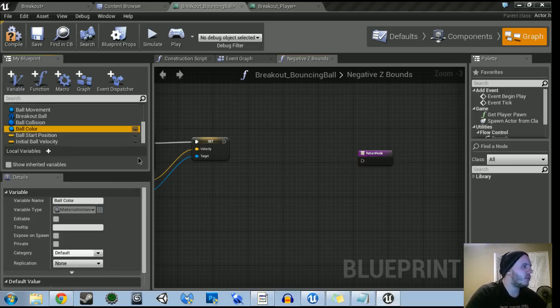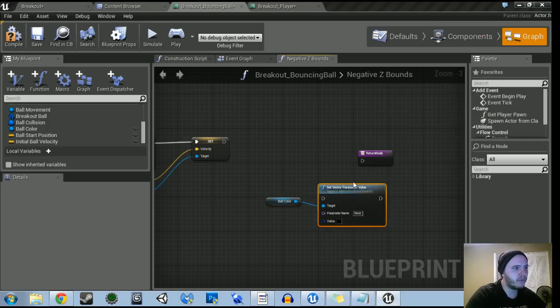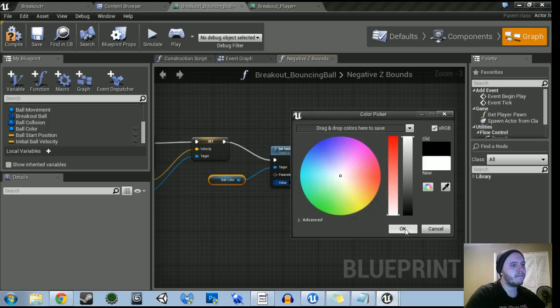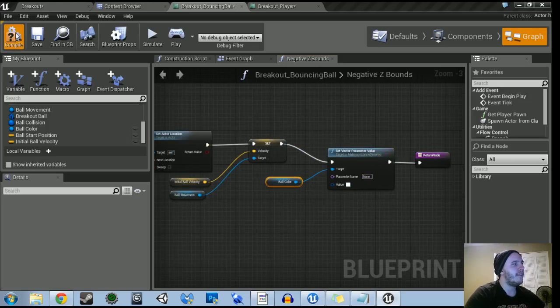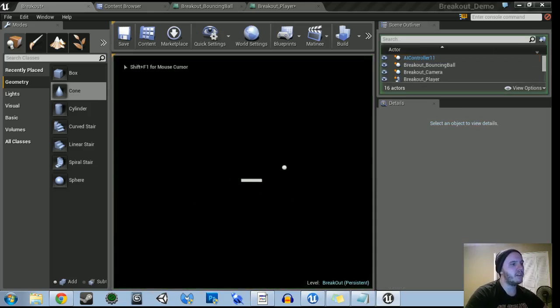So let's grab ball color. Let's type in set dynamic vector parameter. Put that in. Move that into position. Plug that up. But now we're going to change the value from black to white. And that should work. So let's see if this ball changes upon colliding with the walls.